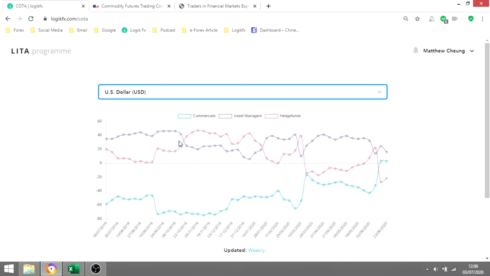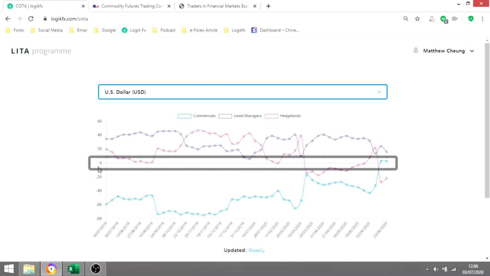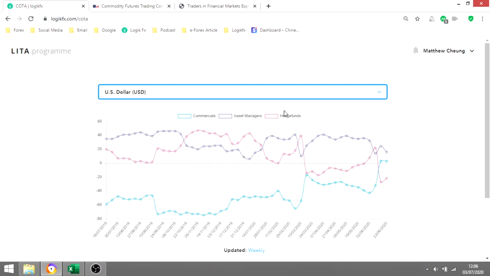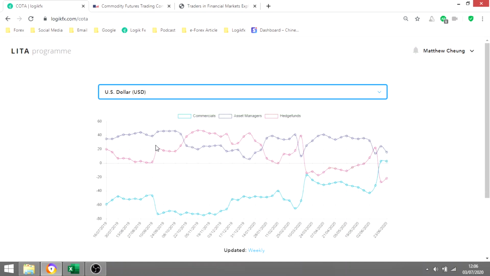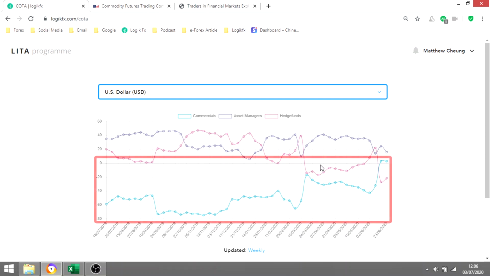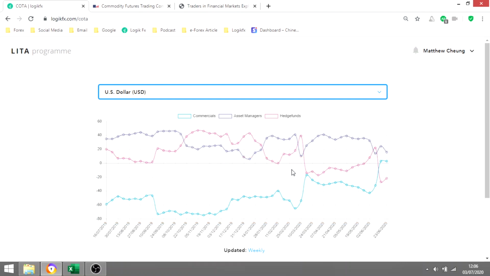So if I quickly explain it to you, there's a zero line here, as you can see, that grey line in the middle, and there's a pink line called hedge funds here. When the pink line is above the zero line, it means that hedge funds are going long. It means that their net open interest is long, and that overall the sentiment for hedge funds is long. And when it's below zero, so when it's down here, it means the net open interest is short. That means hedge funds overall are shorting the US dollar.